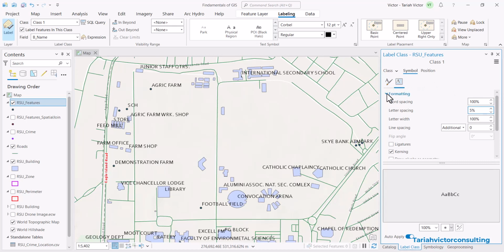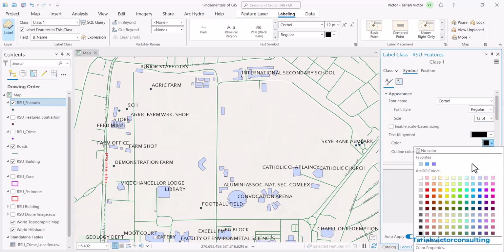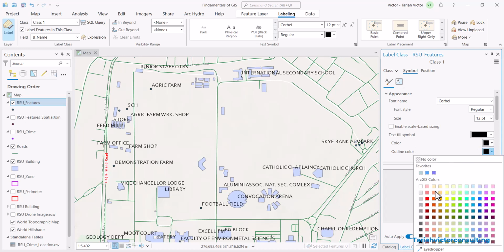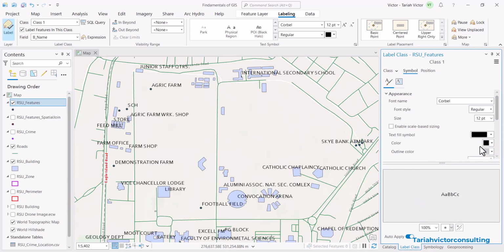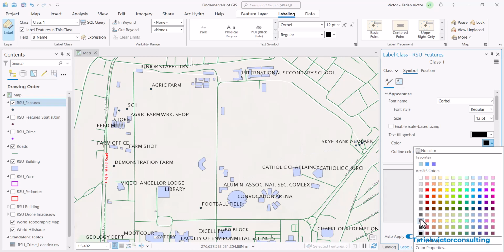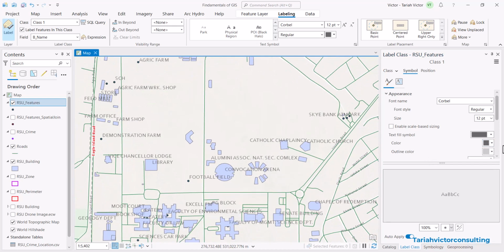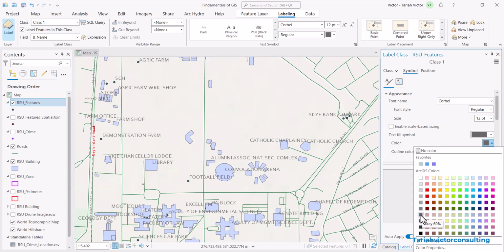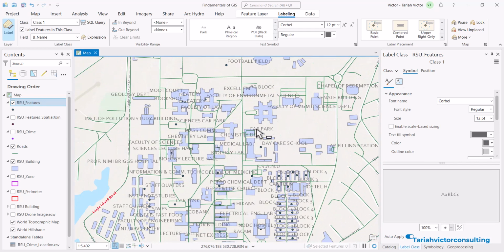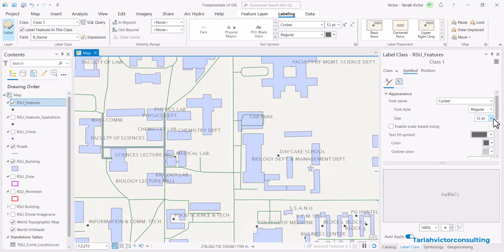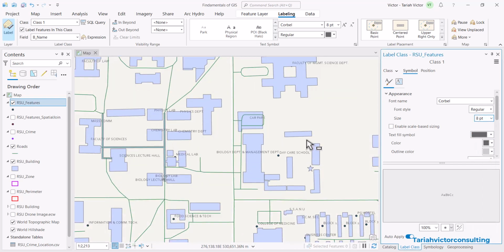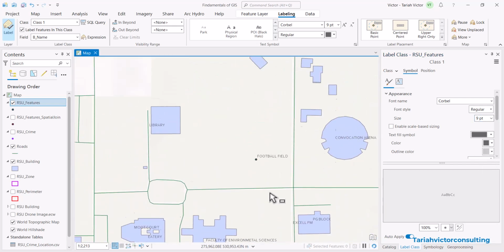Change the color. I want the outline color to be a little touch of gray and this to be a little dark gray, 60% gray. So you see, then I can reduce the size to say 7 or 8. Okay, now let's see.